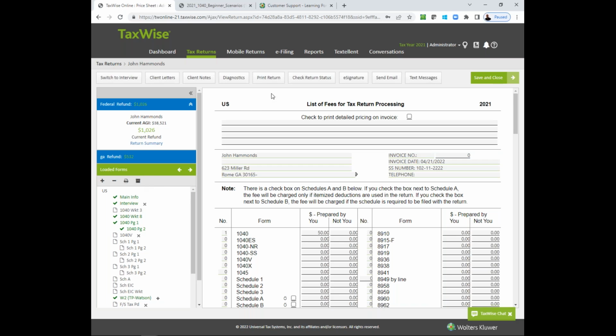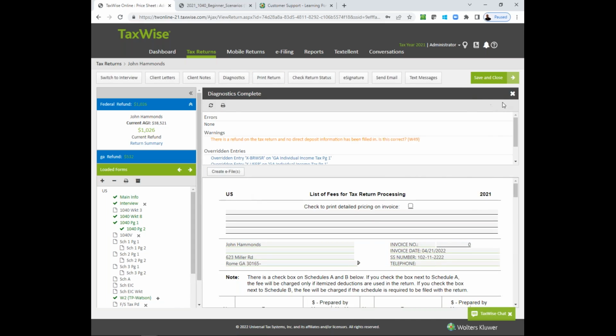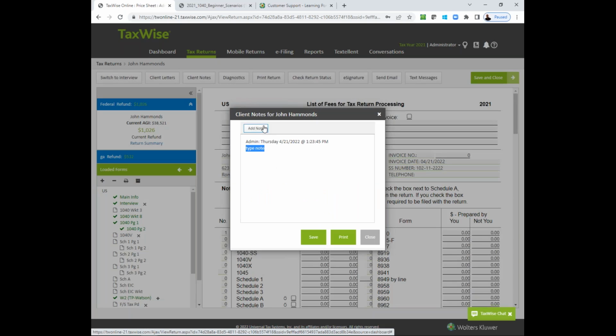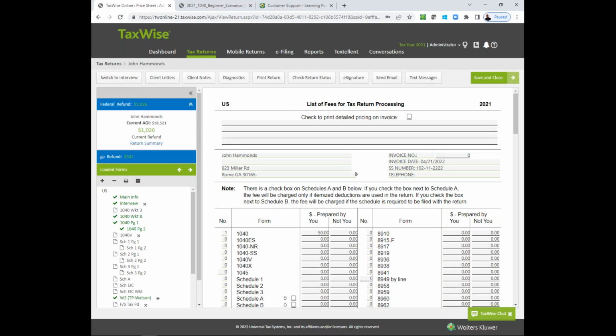So when we finish the tax return, we talked about coming over to diagnostics to e-file the return if we want to e-file the return. But before that, if we want to add any notes to the return, we can definitely add some notes, just adding those notes right over here. We can say missing 1099 or something like that. So if you want to add any notes to the return, you definitely can. And when you add notes to the return, they appear in the return manager. So you can see those notes in the return manager without even having to open the return.